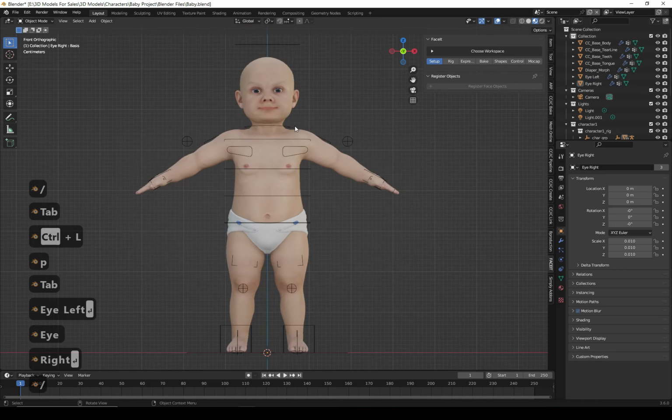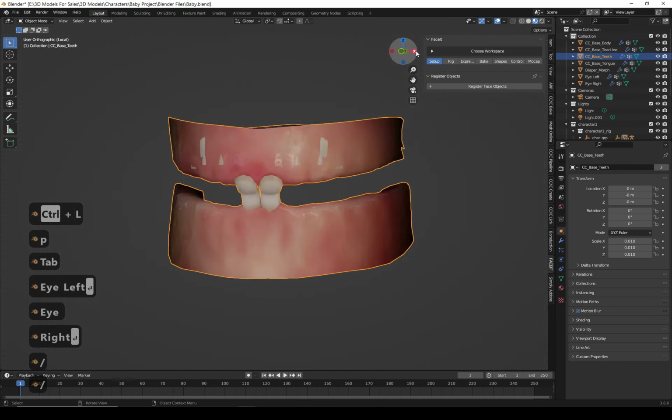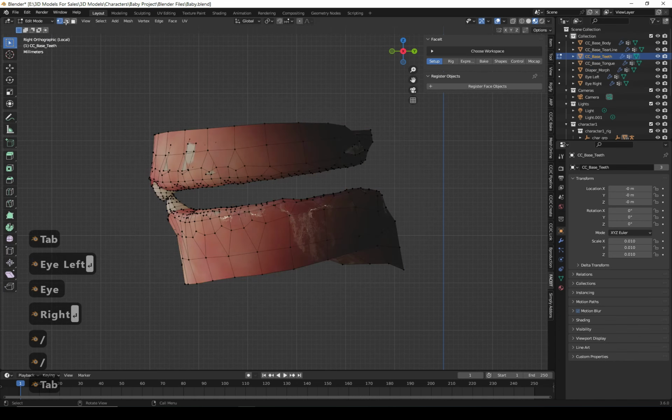Okay, jump out from the solo mode and go to the teeth. Here I have teeth selected. Again I'm gonna hit the slash key for the isolation. Okay, now we have to go to the edit mode.